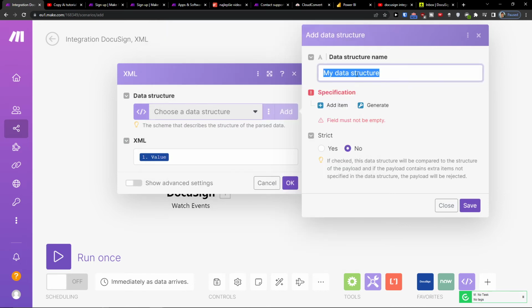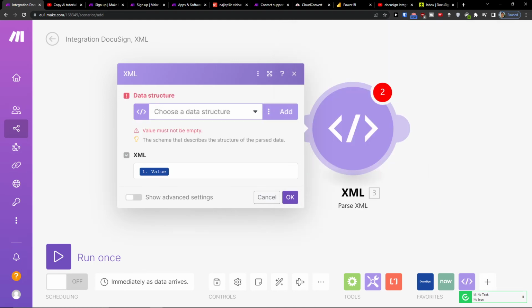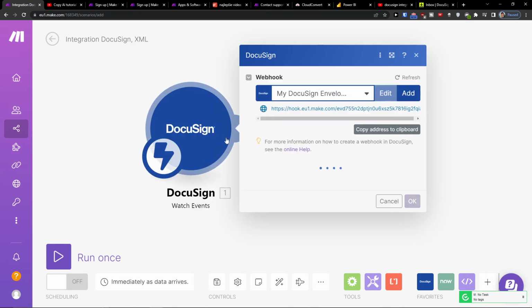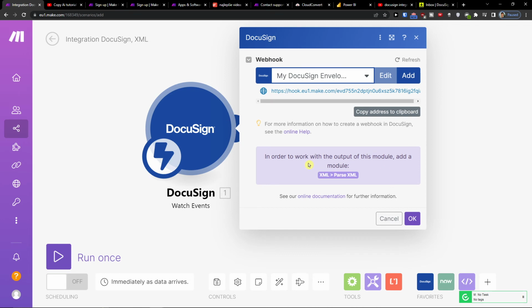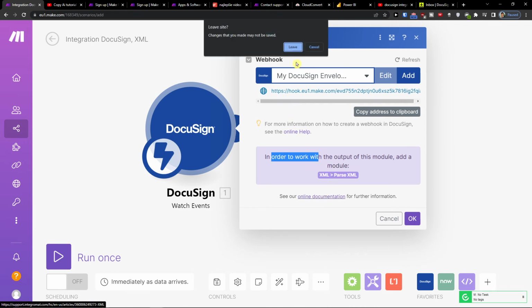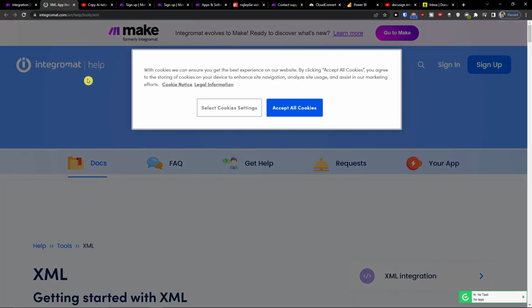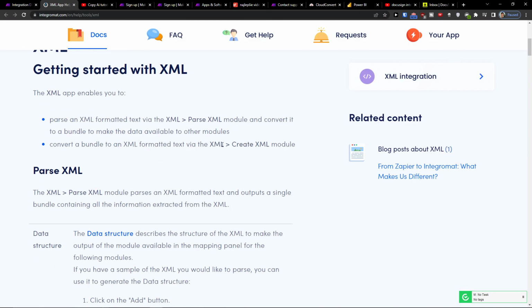I don't know how to do this for the Docusign, but this is pretty much how you're going to have it. You have to contact the customer support because I have no idea how to do the ServiceNow here. And then what you need to do. So you're going to have the XML.